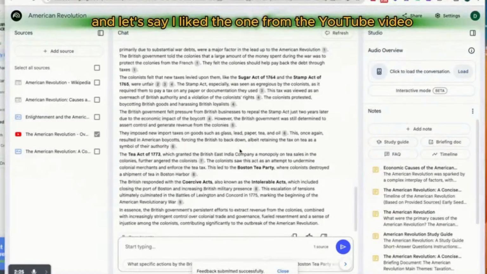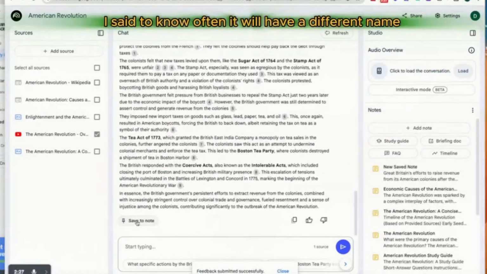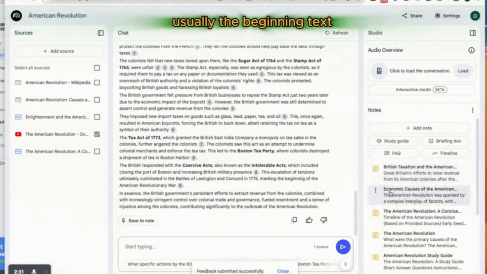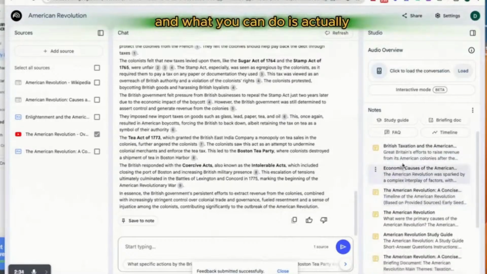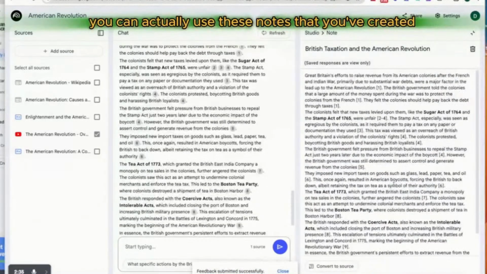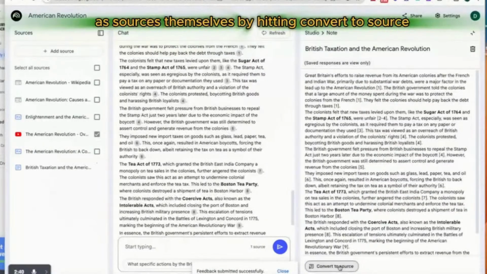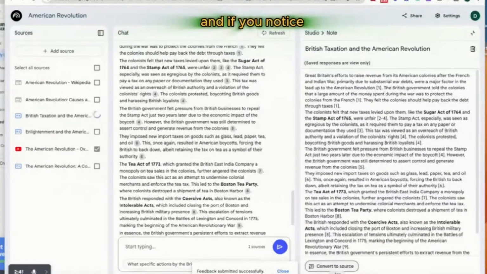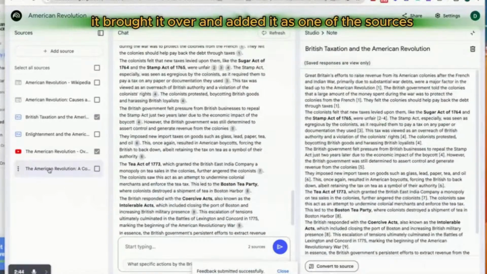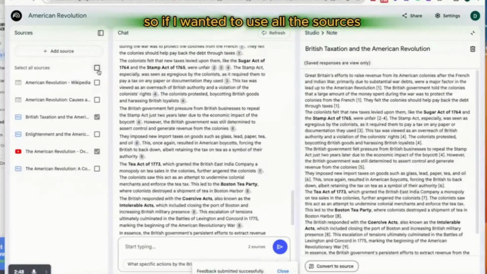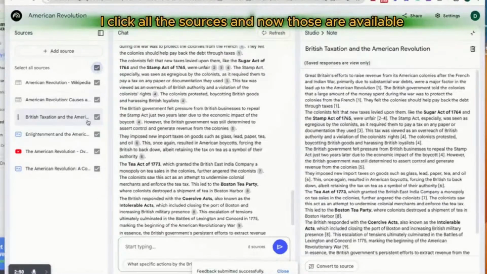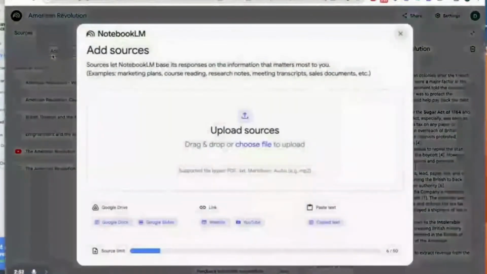And let's say I liked the one from the YouTube video, I'll hit Save to Note. Often it will have a different name, usually the beginning text. And what you can do is you can actually use these notes that you've created as sources themselves by hitting convert to source. And if you notice, it brought it over and added it as one of the sources. So if I wanted to use all the sources, I'd click all the sources, and now those are available.